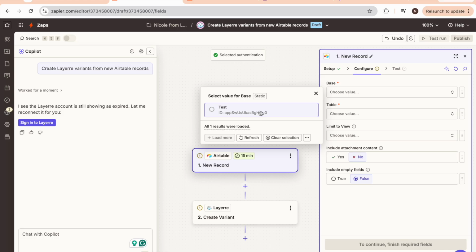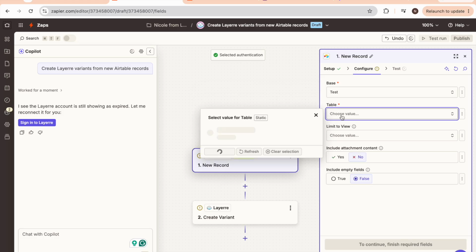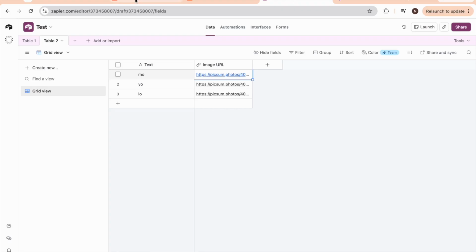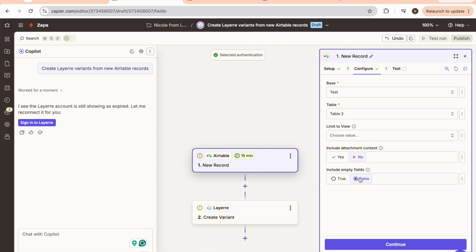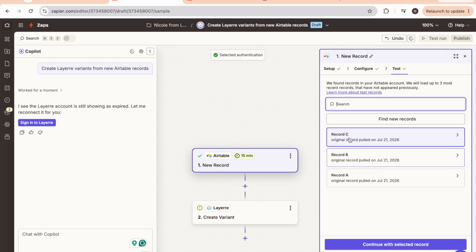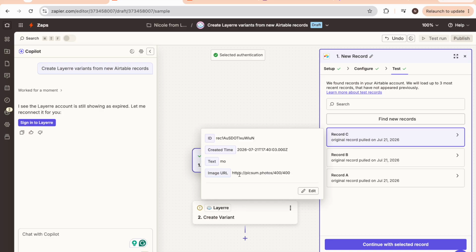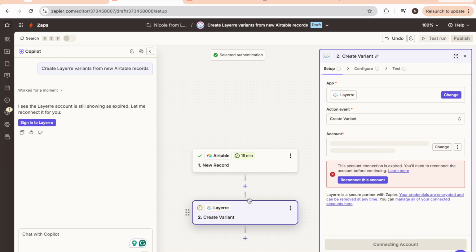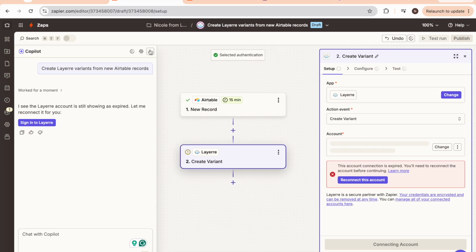I can select my workspace and the table I want, which is table 2 on Airtable. And these you can leave. And I can test the trigger to see that it was able to pull records. So here, yeah, it was able to pull my text and my image from one of the rows. So then I can continue. Then it goes to the create variant block.